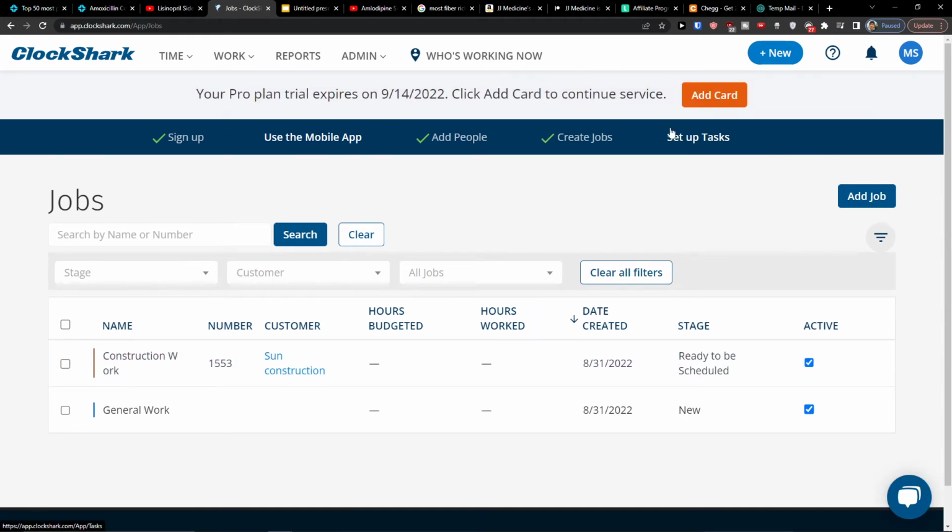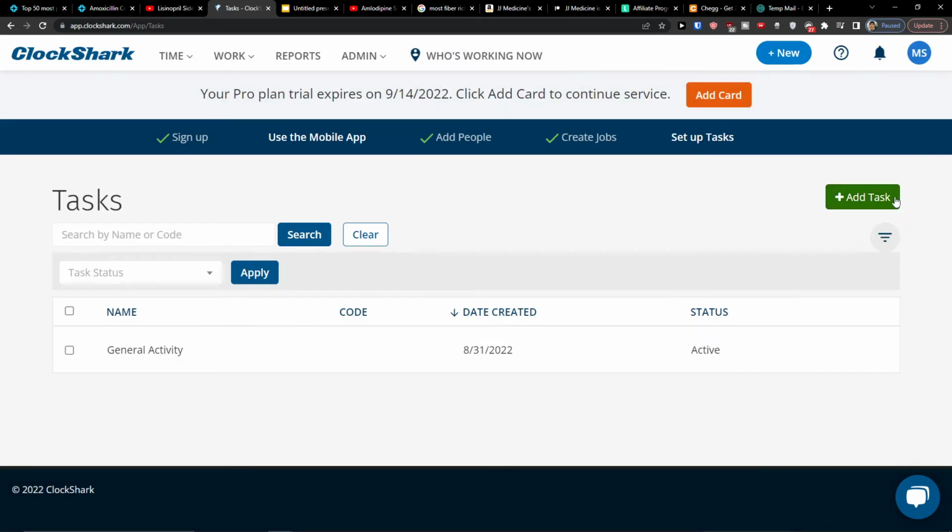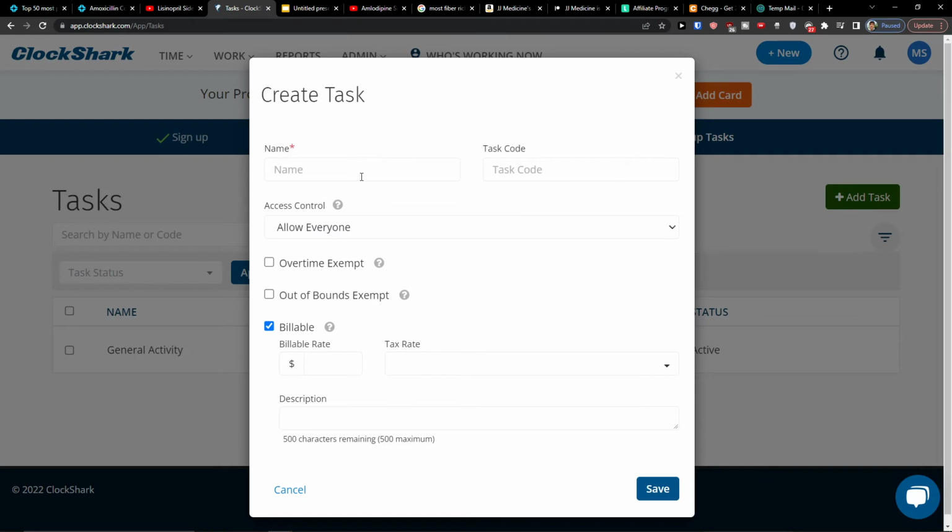Now I can also set up the tasks next to create a job. And here I can again click on add task. And I can add a name. So let's say this is going to be go to a work site.